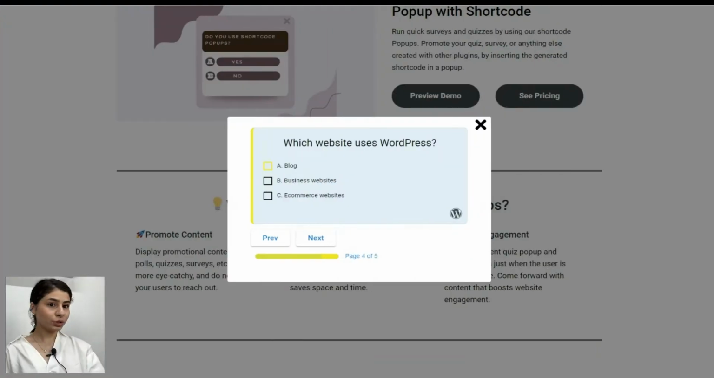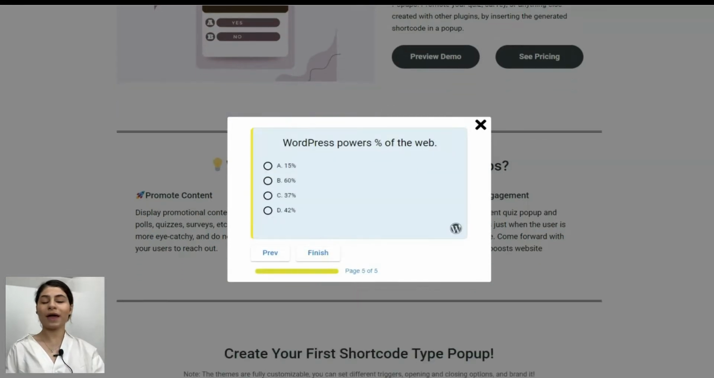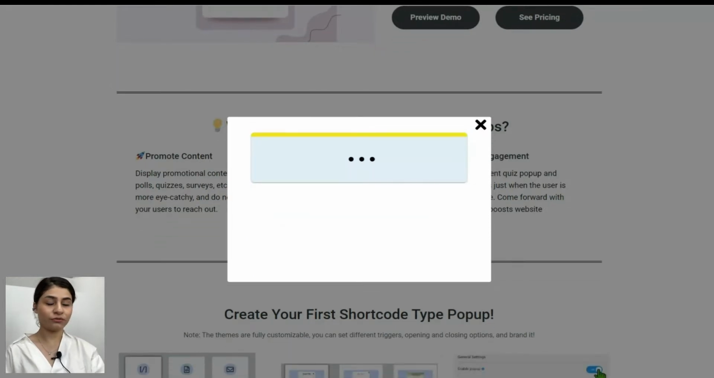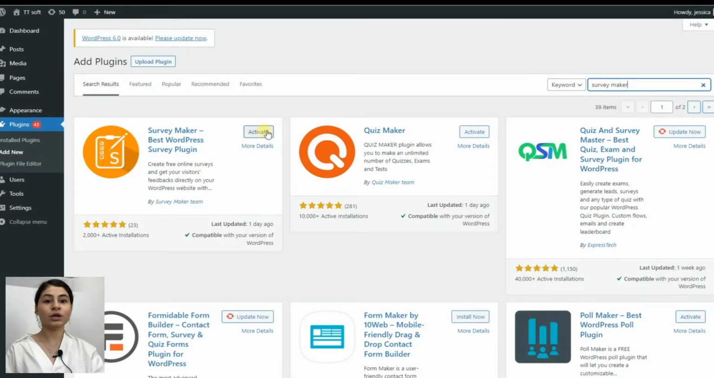Interested? Let's get started. With the shortcode popup tab, you will be able to pop up any form you would like just by inserting the shortcode. You will need to copy and paste the given shortcode from the plugin and display it to the visitors via popup. As the example shown at the beginning of the video was a survey in the popup, I will show you how to make something similar to it.